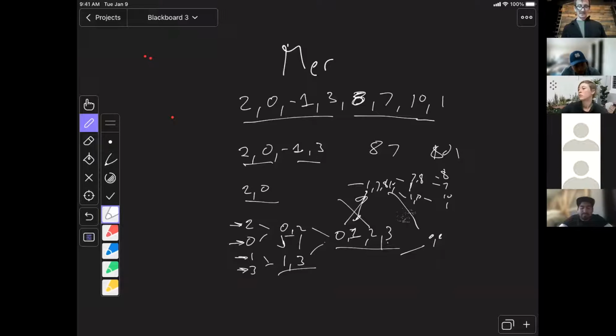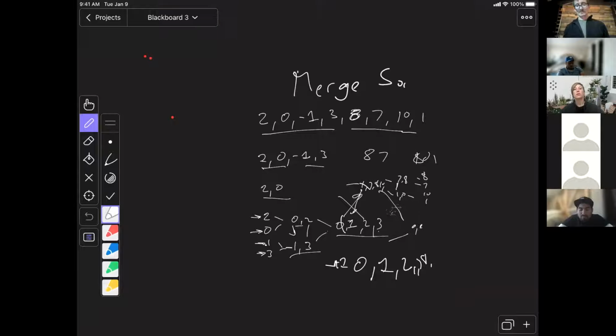Because that will eventually give me 0, 1, 2. Oh, I forgot the -1. Kind of forgot the minus sign right there. So I'll just fix that. But yeah, the idea is you break up the array into arrays of one element, which are sorted, and then you merge them back together. It's called merge sort.